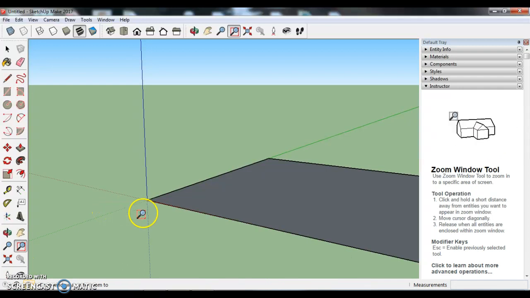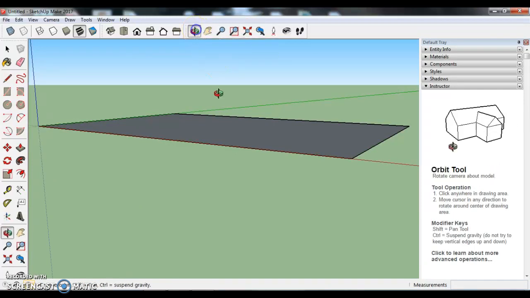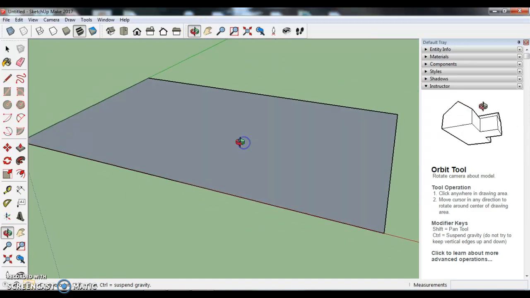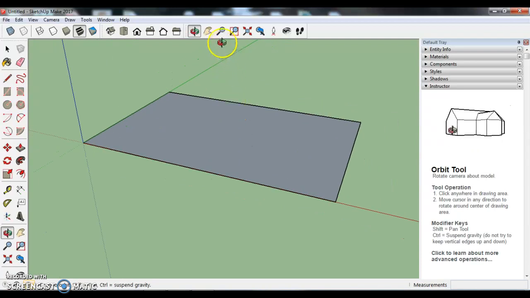Next, I want to be able to see my whole rectangle, so I can click on this zoom extents, and it pops it out the whole way. If I want to change the way I'm looking at things, I often use this orbit tool. I can click and drag. If using a mouse, I can use the mouse wheel to zoom in and out, and I find that to be quite helpful.